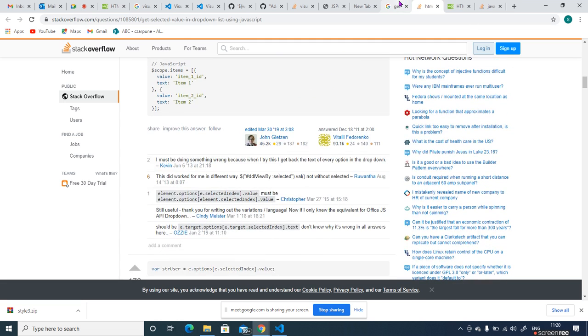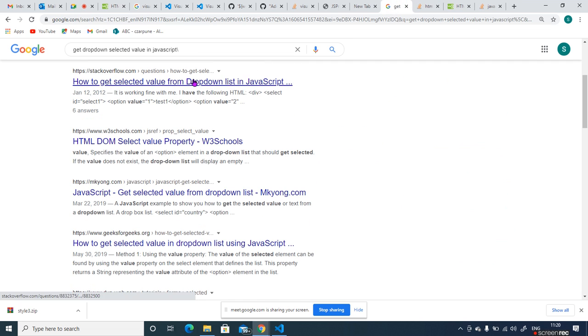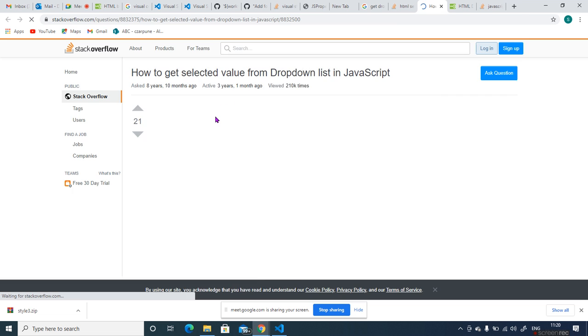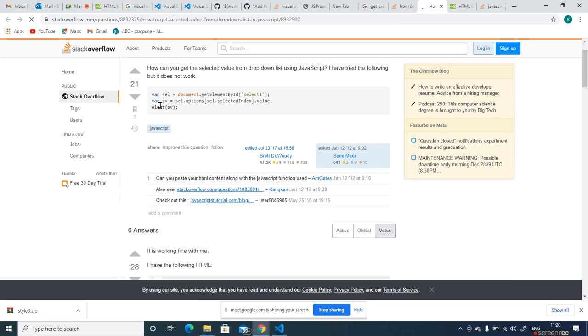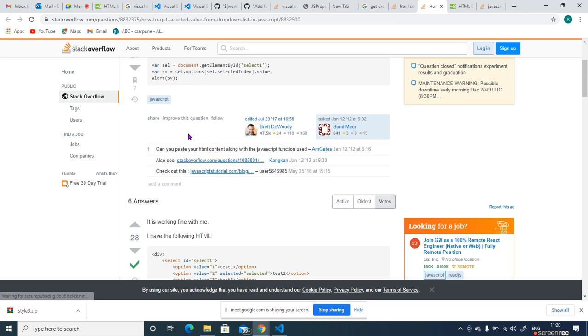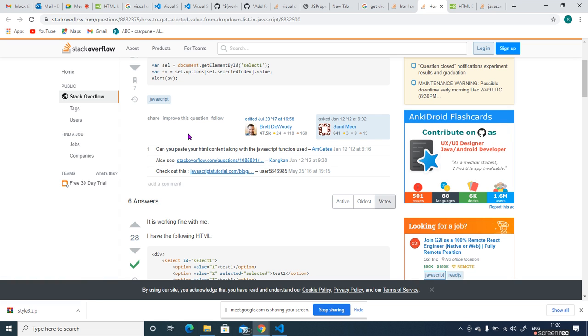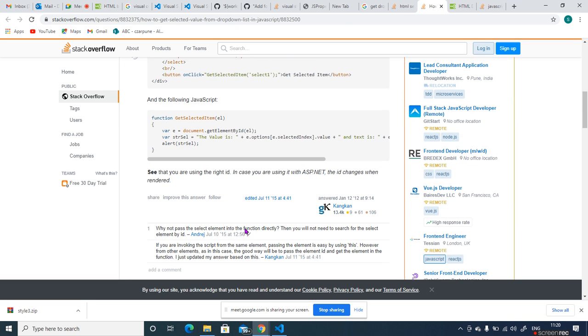Is there another way you guys use? Please tell me, is there any other way you guys use, or the same way you have extracted the value? Document dot selected options dot selected index dot value. This two-line code I just copy. I like to copy and paste.